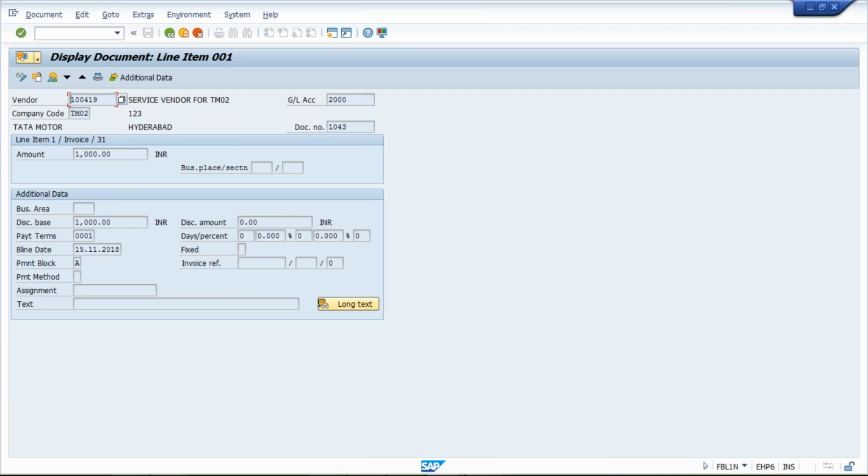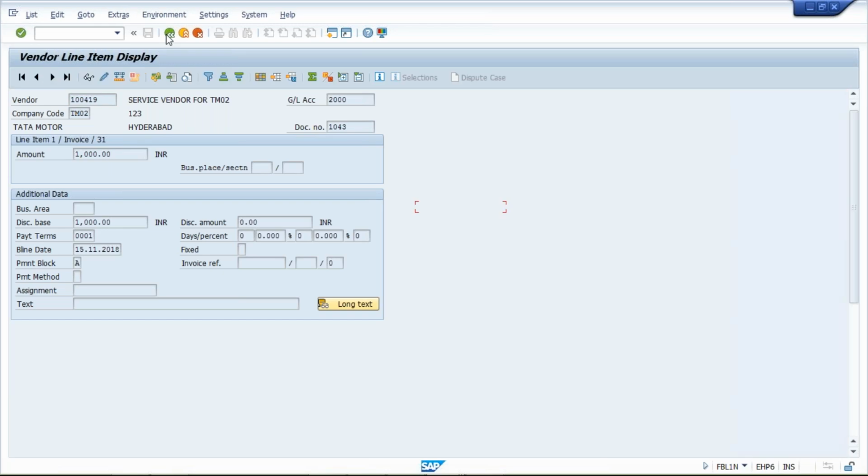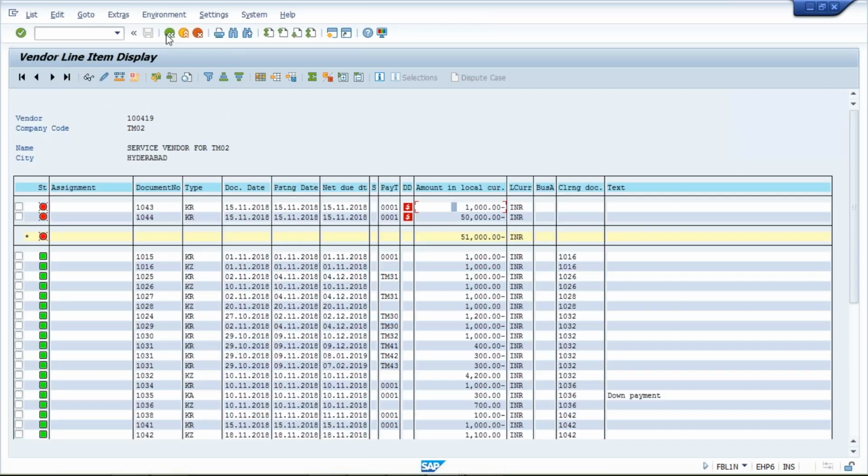So why take a risk? Once you make payment, it is difficult to get this amount back from vendors. There are lots of procedures and all. So we apply a block here. Once we apply a block, the system will check that against this invoice we have already applied a payment block. So the system will not consider this invoice for payment, isn't it? This invoice will not be considered for payment. So what remains? The remaining one is 50,000.